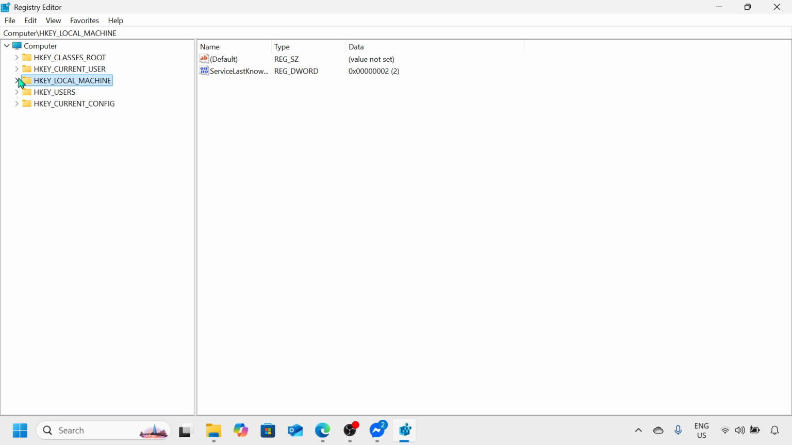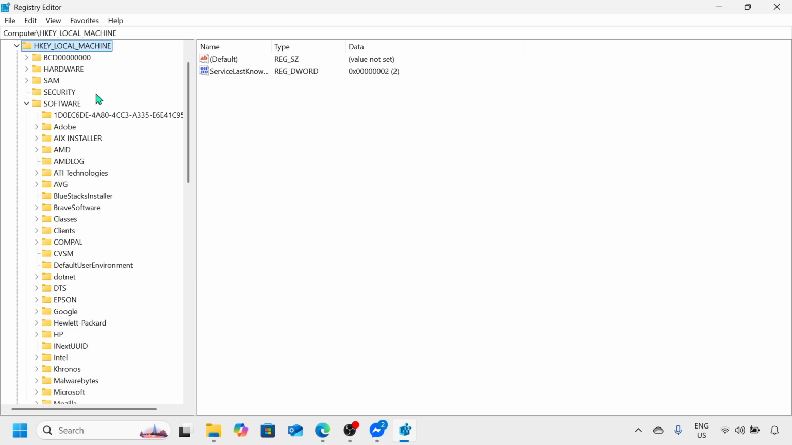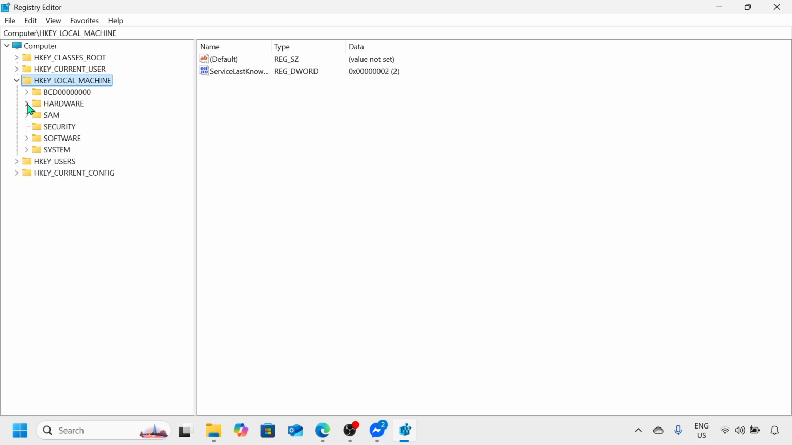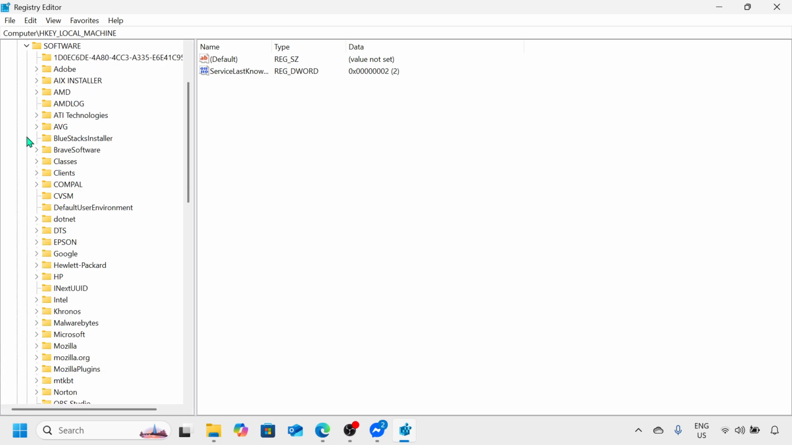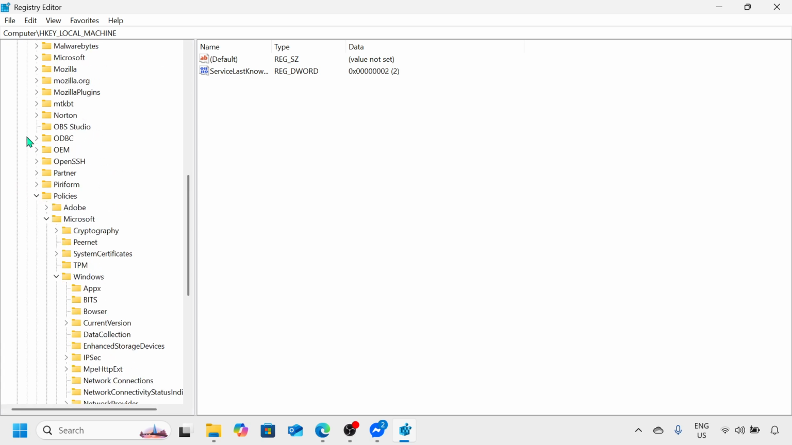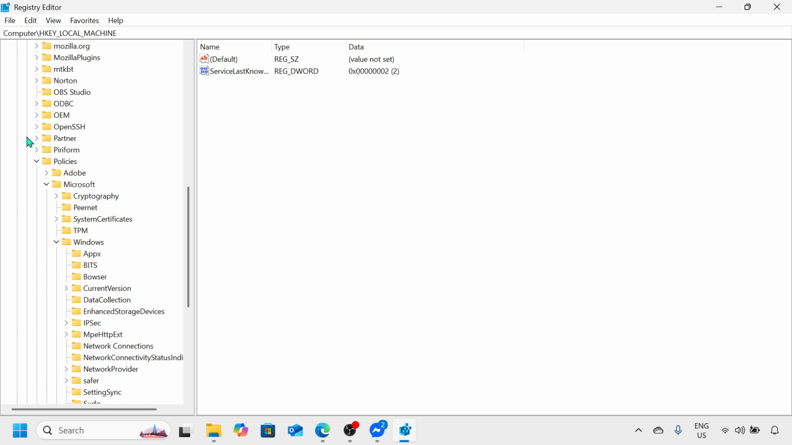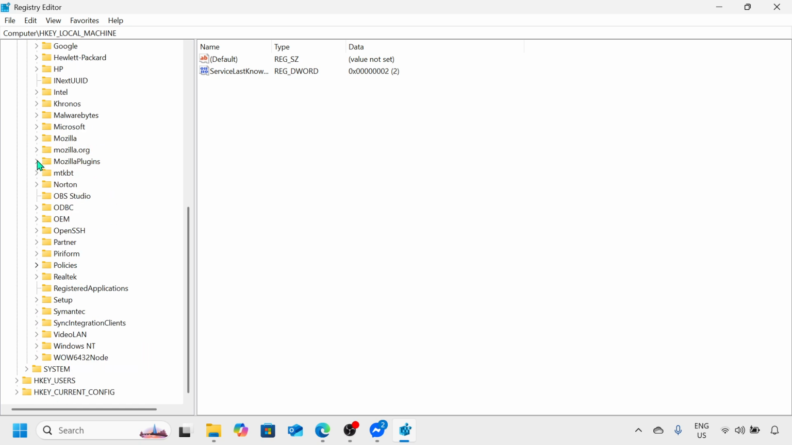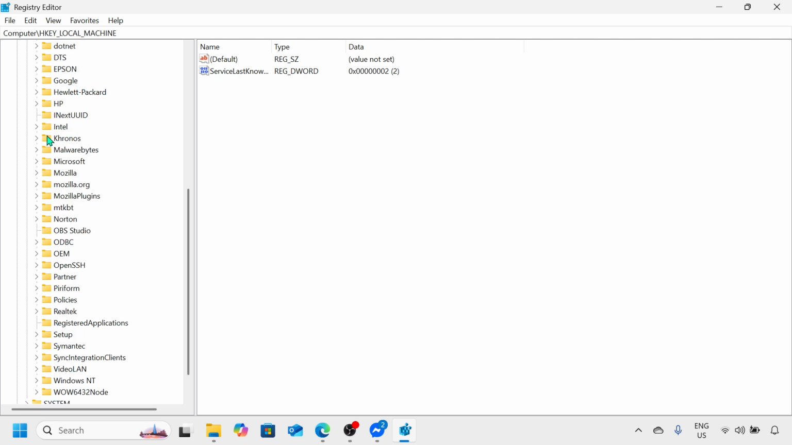So let me just minimize this one, and the next thing we need to do is to go to HKEY_LOCAL_MACHINE. Once you click on this arrow here, it will expand. So let us go to Software, this one, and then we will look for multimedia. I'm sorry, it's not multimedia, it's Microsoft.